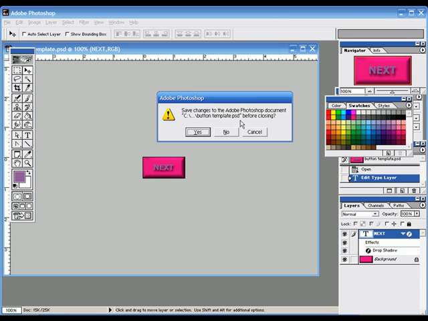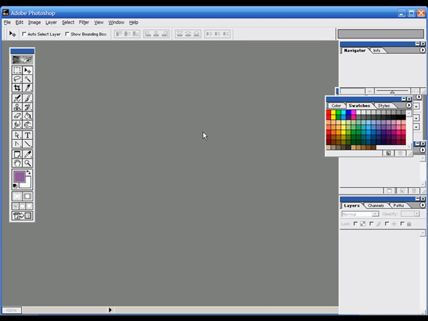So there you have it, a very simple way of creating a button in Photoshop.